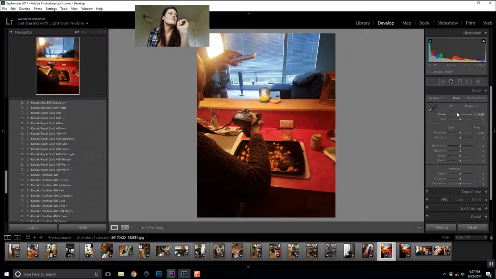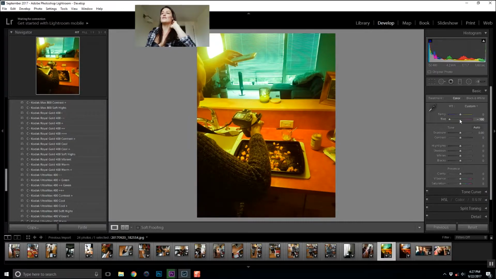Temperature slider, very cold, very warm. This is a great way to fix problems when you've taken a photo in the dark and the photo is very orange light. You can bring the temperature down a little bit. Also, if you've taken a photo outside and it looks really cold, you can just add a little bit of warmth and it looks like the sun is shining.